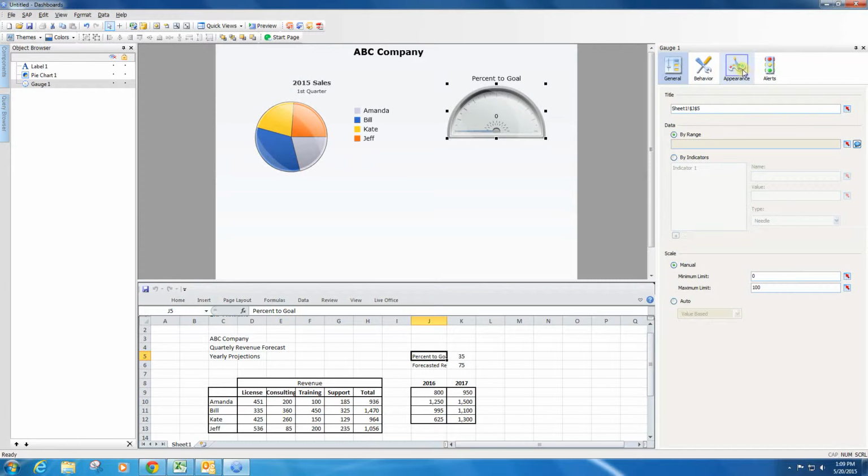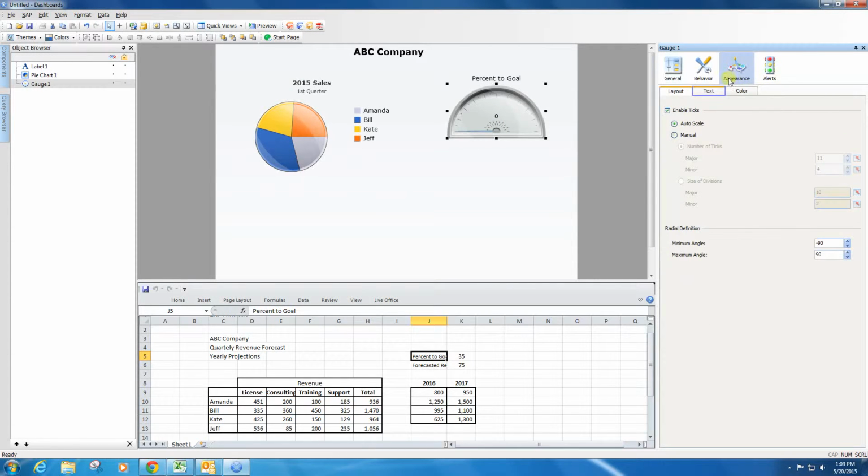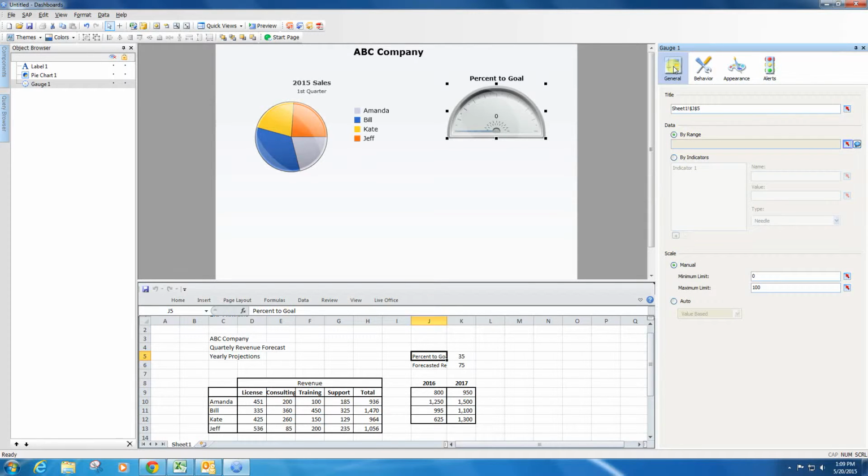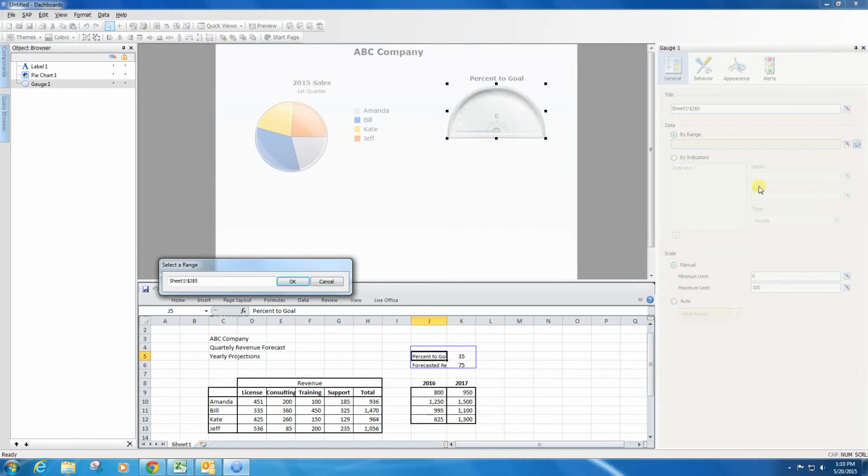Now, click on the Appearance button. Then, click on the Text tab to format the title. To select the data from the sheet you want to show, click the General button. Then, under the Data category, select the Radio button by range. Then, select the drop-down arrow. Select the data you wish to use from the table and click the OK button.